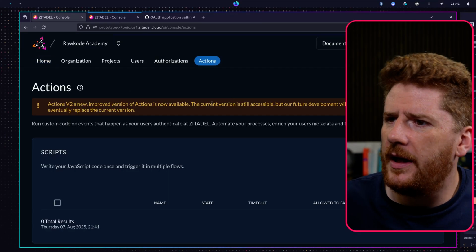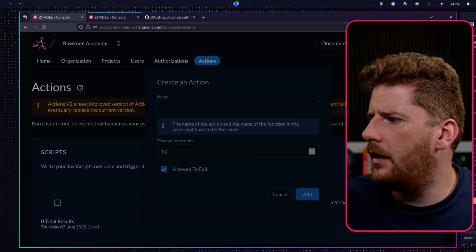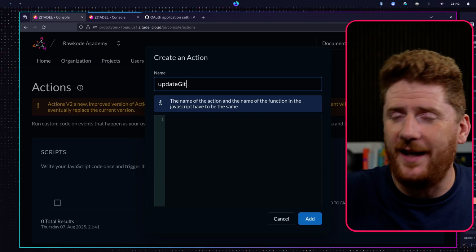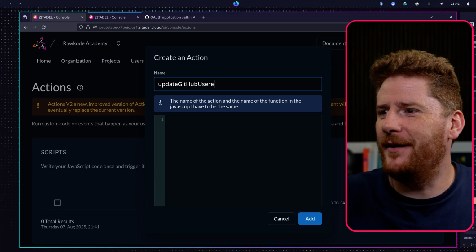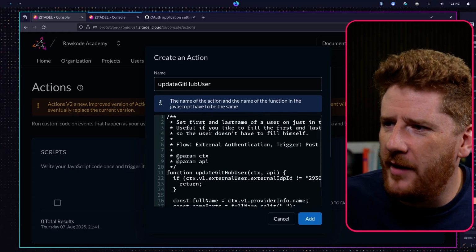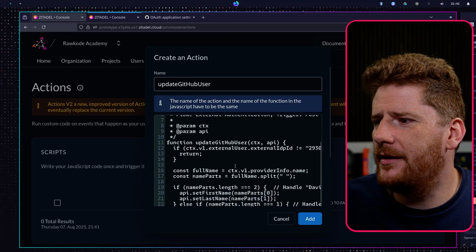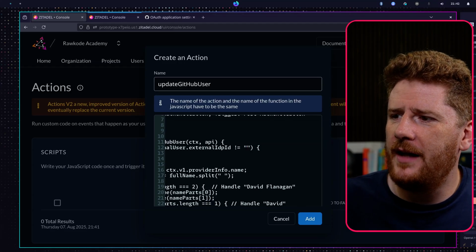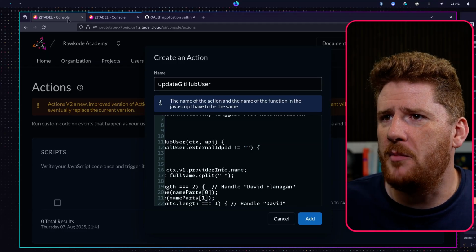So we can click on Actions, we select New, and we give it a name. We'll just call this Get Update GitHub User. I'm going to paste in the code verbatim from my production instance. The only thing we really need to do is come here and update the ID for the external IDP.